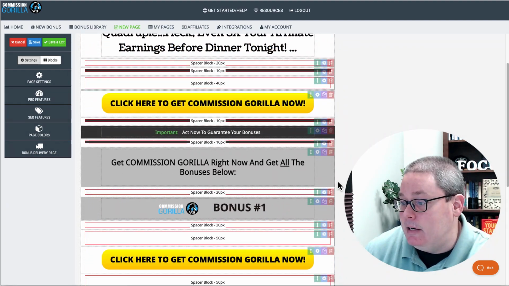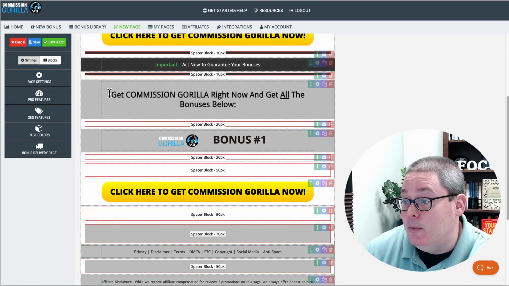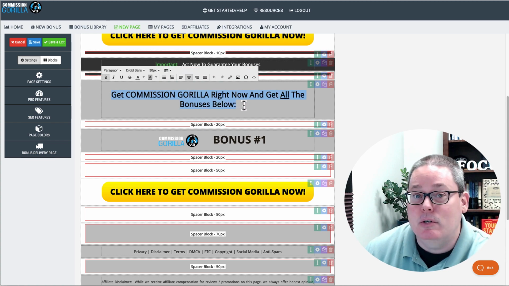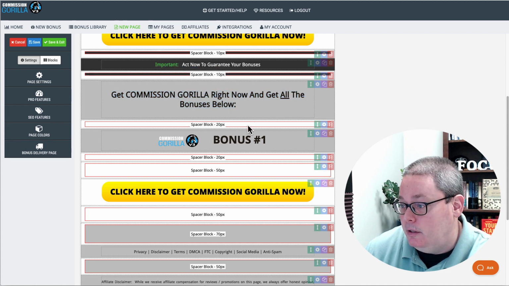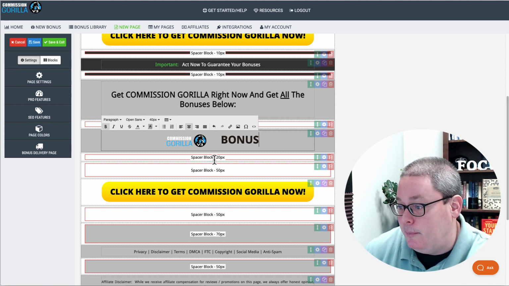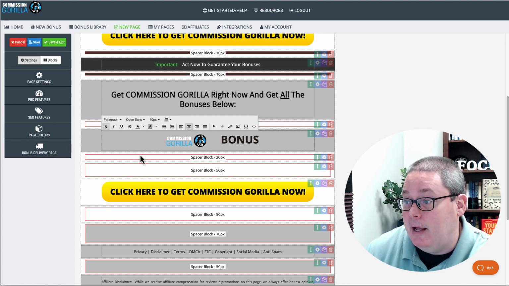And I'm back, and I deleted a bunch of that, and I'm going to see, or you're going to see right here where I'm going to drop in my bonus block, get Commission Gorilla right now, and get all the bonuses below. Here's a spacer. This is a spacer block. Here is my bonus. I'm going to say bonus number 1, or I'm just going to say bonus, and then I'm going to drop in a bonus block down here.